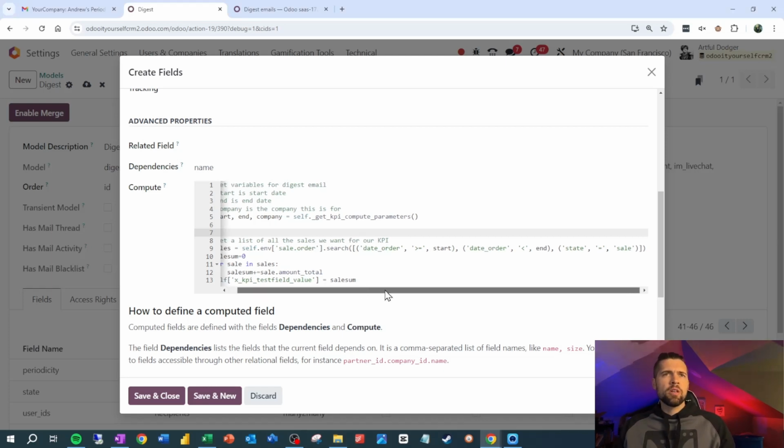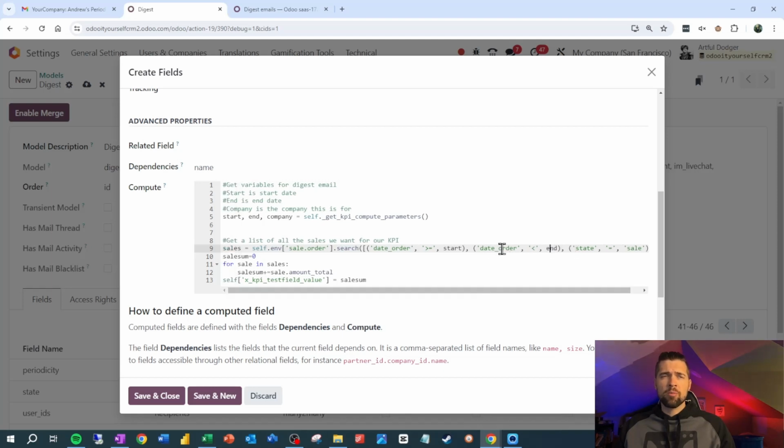So what I'm doing is I'm looking for any confirmed sales, so sales that are sales orders, so my state is sale, and the date_order or the order date is between our start date, so it's after or on our start date, and before our end date here. And I'm going to get all of those and put this in this variable sales. If you're not super comfortable with these filters here, I've got a video that makes this much easier. You can check it out right here.